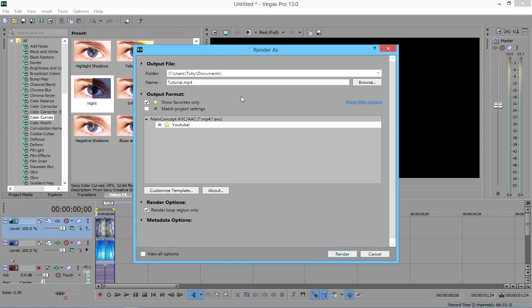Don't worry, it won't be like this when you upload it to YouTube. I'll get onto that in a minute. In case you really want to know, I'll just go on YouTube and upload one. And then render loop region only. I selected one, so I just keep that ticked. There was nothing else outside it, but I'm just gonna keep it like that anyway.